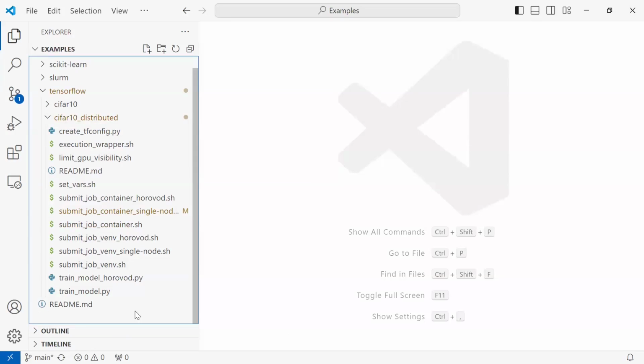Yeah? And here we have different cases like container using Horovod, container single node that basically uses the mirrored strategy. We have the regular container that's basically using the multi-worker mirrored strategy. And then we have venv. We don't use that. We will not use that because I don't have a virtual environment in place right now.